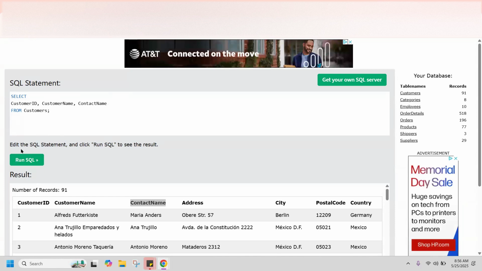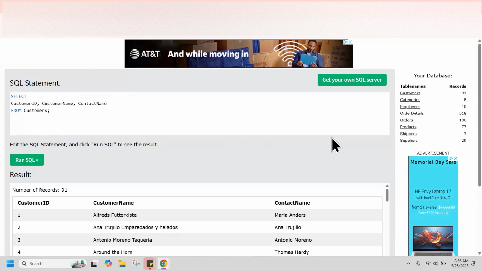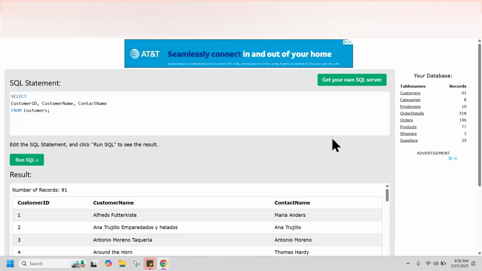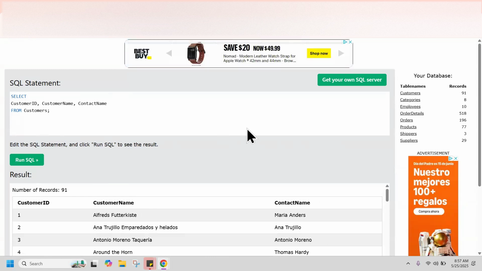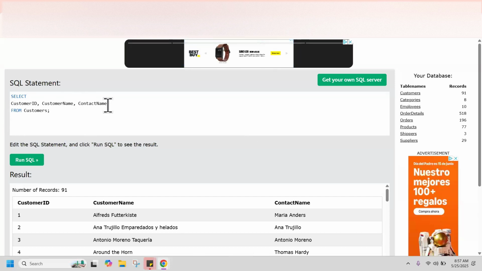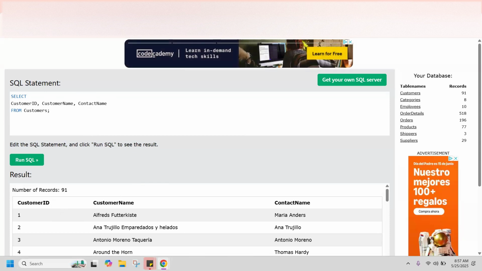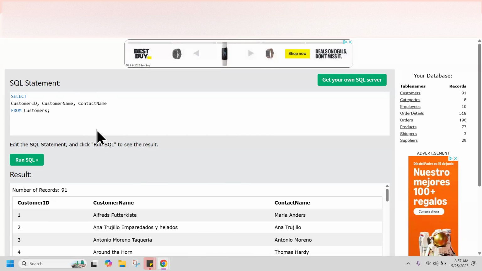This is first just retrieving data from the customer table: customer ID, customer name, contact name. You can try multiple things. Okay, what we can do next is distinct, a distinct value.